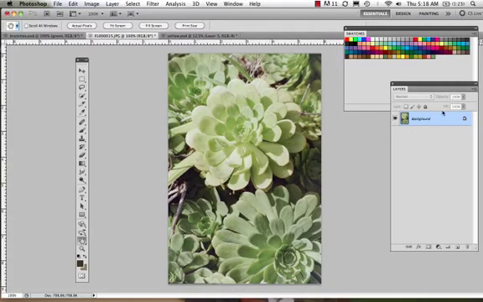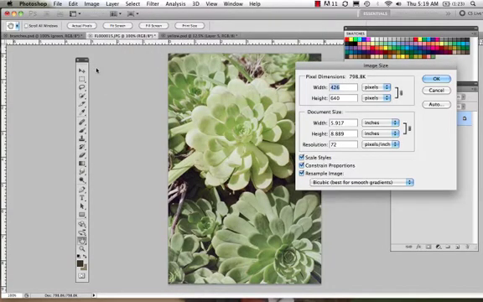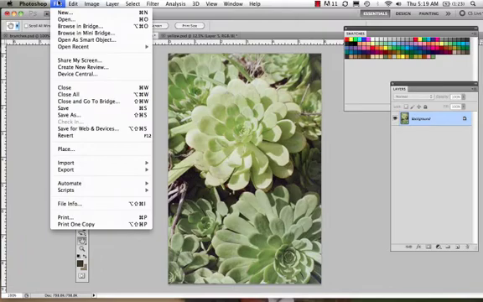All right, so what I would say to do first is let's actually check the size of this. Let's check the image size. And it's actually pretty low resolution. So what I want to do first is make this a higher resolution image because it's going to be a painting.